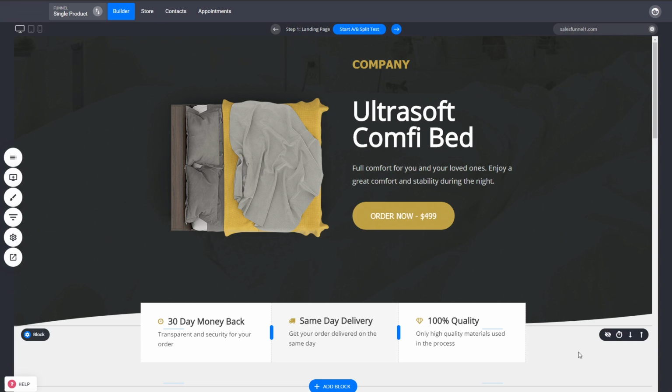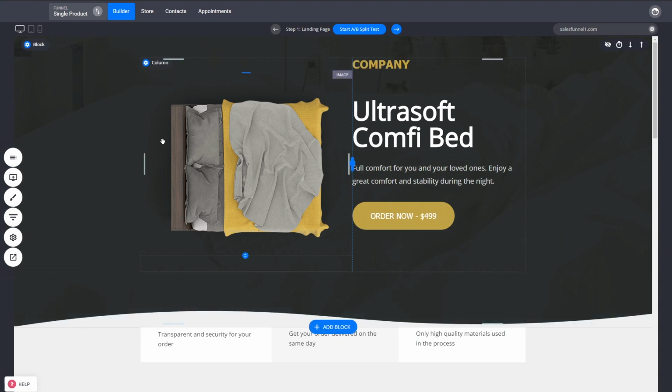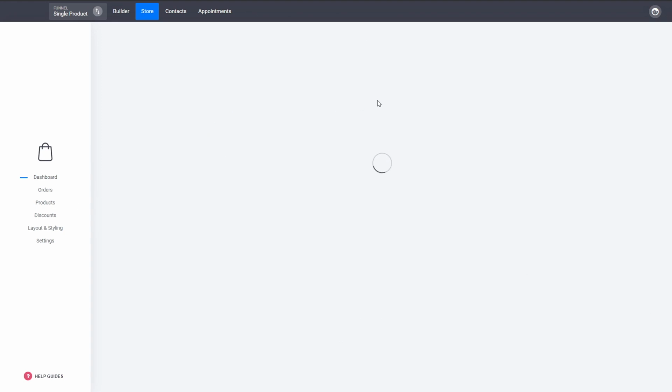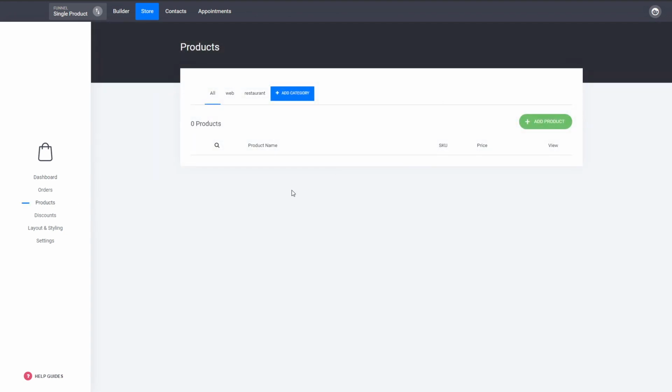Alright, so let's first start with the creation of our product that we'll be selling in our sales funnel. It is really simple. When you're inside your funnel, just click on store. That's where we'll be able to create our product and other things for our store. When you click on products, you have there the list of all the products that you have inside your funnel or website, whatever it is.